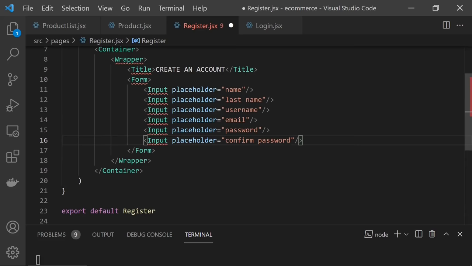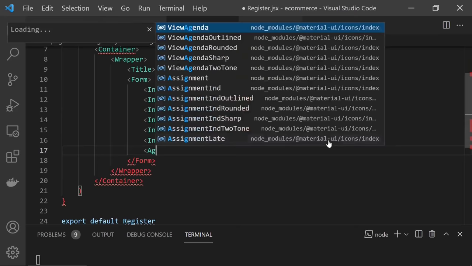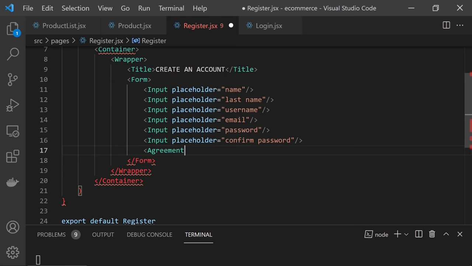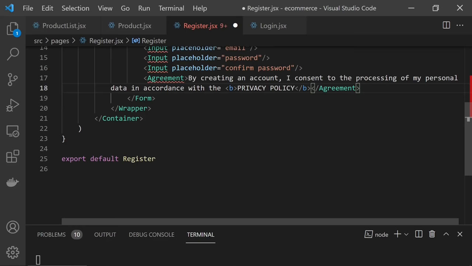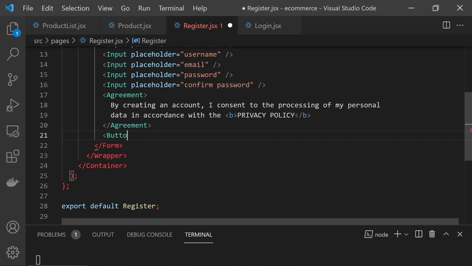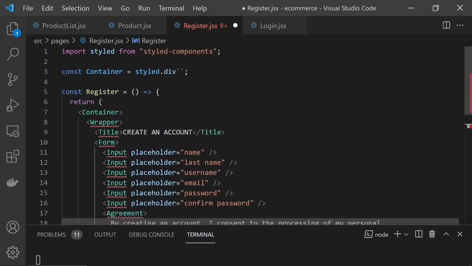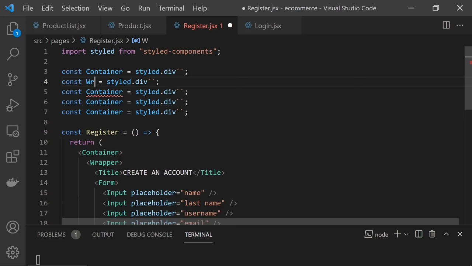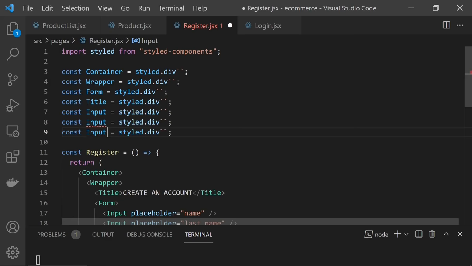Okay, after that I'm gonna create here agreement, and I will paste here my text. Okay, and finally it's gonna be my button create. Okay, let's create them. Wrapper, form, title, input, agreement. And button.